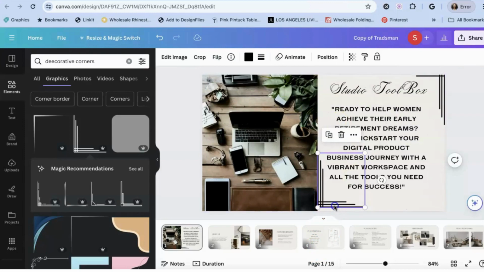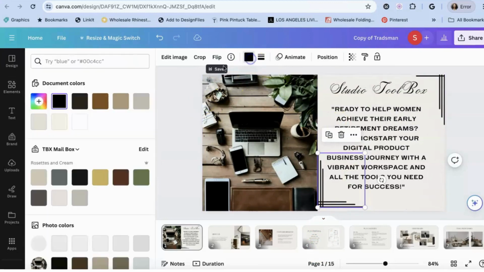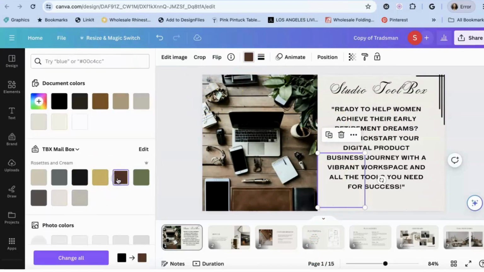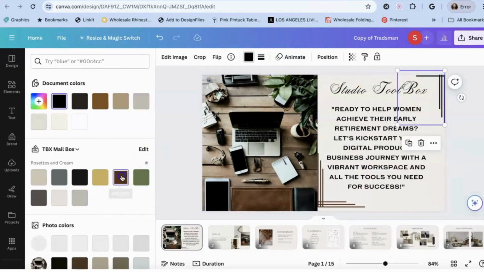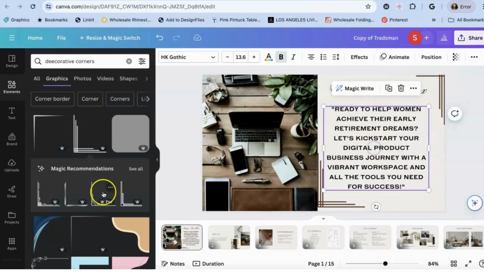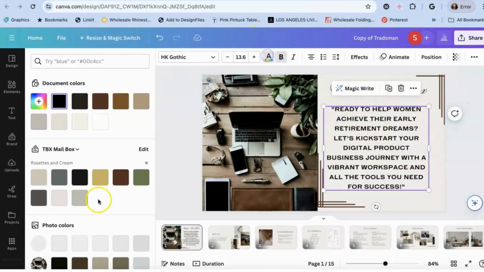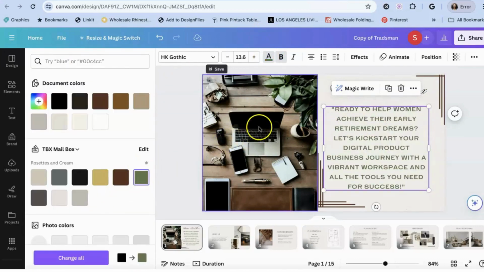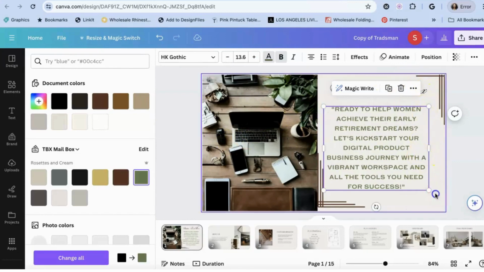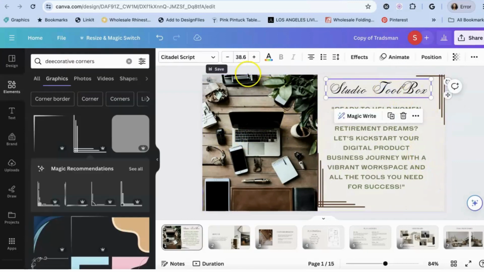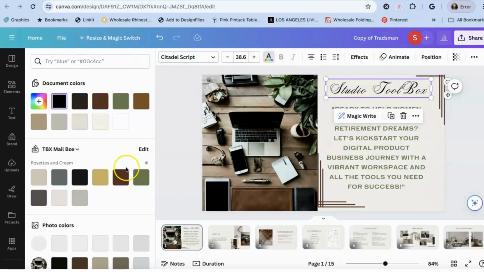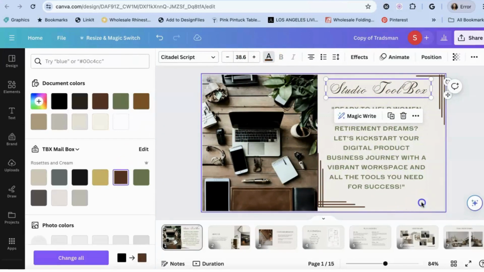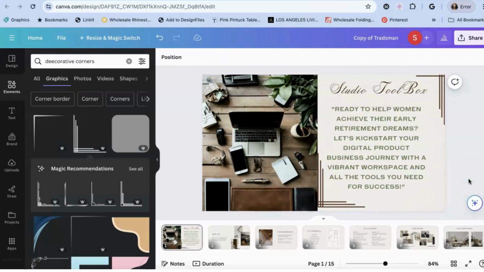Probably going to change this color into one of my... Okay, change it into brown. I might want to change that into green. Let's see if it'll show up really good. Yeah. And let's change this one into brown. Yeah. Okay, I think that is perfect. Okay, so now we are finished.